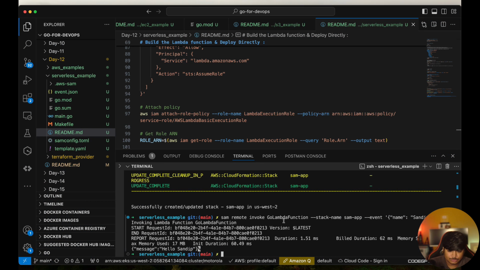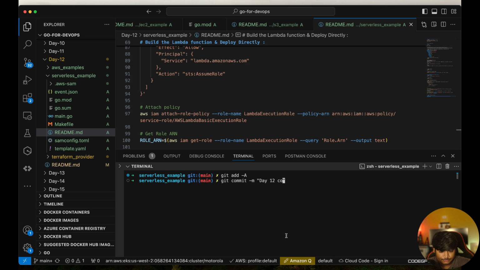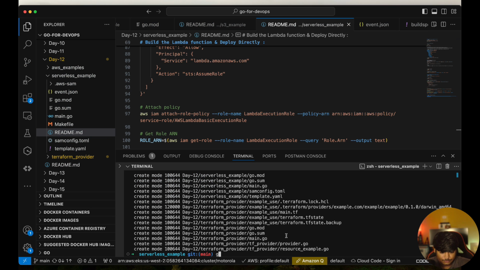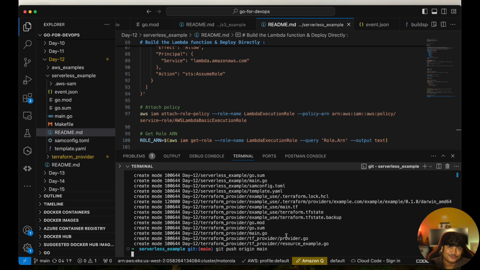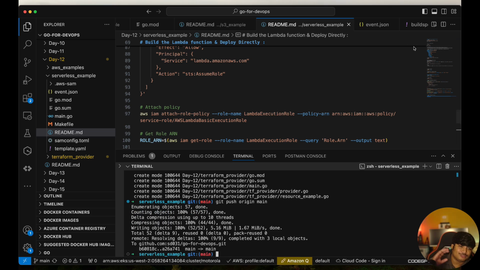Let me clear the screen. Okay, so clear the screen, and let's add this. git commit, say Day 12 codes, and git push origin main. Okay, now you have the code also. And see, you have the code. So this is all about today's session.